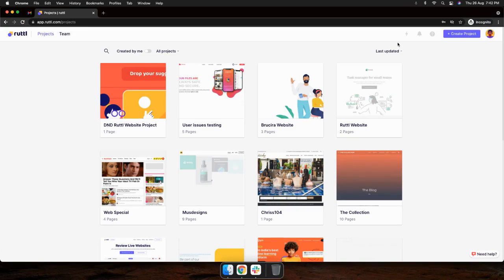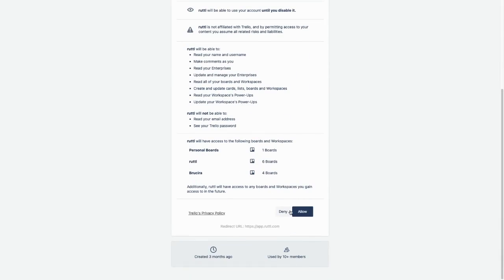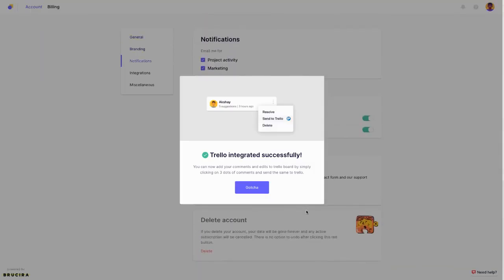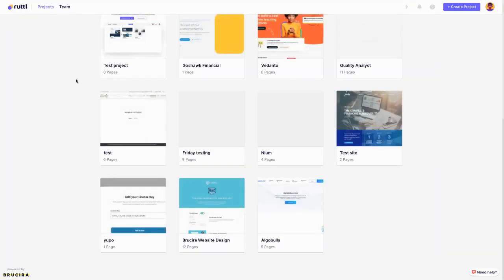In this one, we'll see how you can integrate your Ruttl account with Trello. Click on the integration booster, select Trello, scroll down and allow the permissions, and you'll get a confirmation that your Trello account has been integrated successfully. Now you can go back to any of your projects.